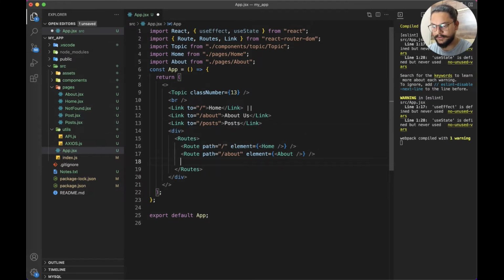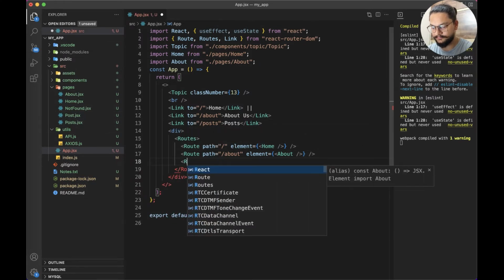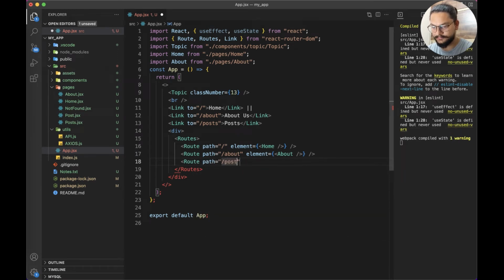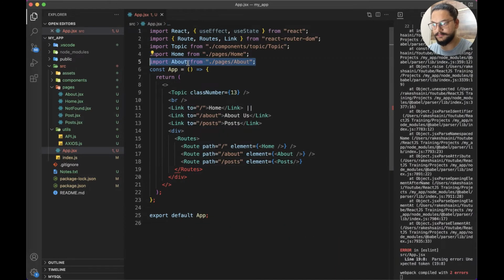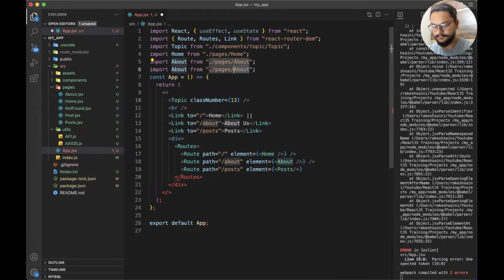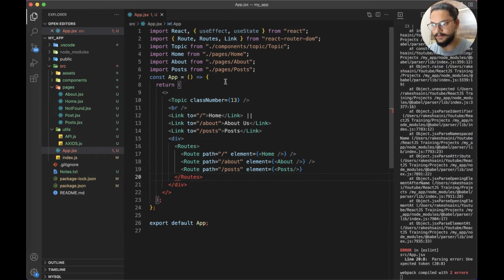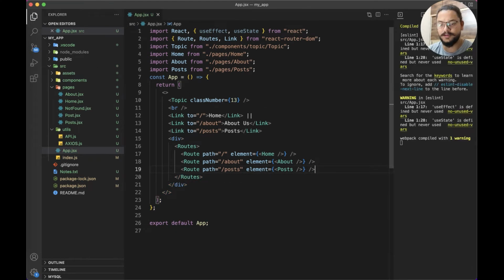What we can do here is define a route with path "posts". If somebody comes on this, for the element, we have to quickly import Posts. Okay, so we have this component available right now. We see some kind of error. This is what happens when you do not close your Route. So you see some errors on your compiler.